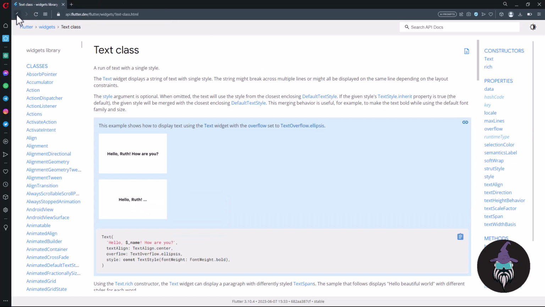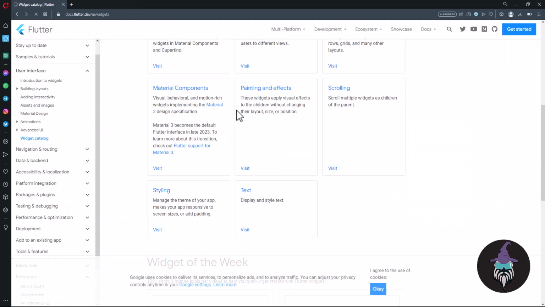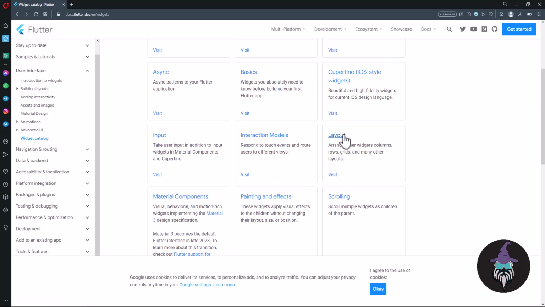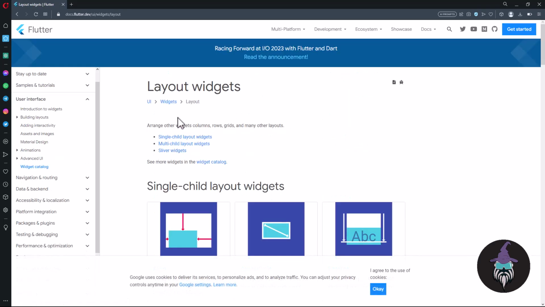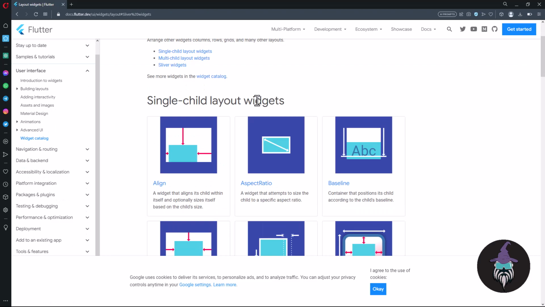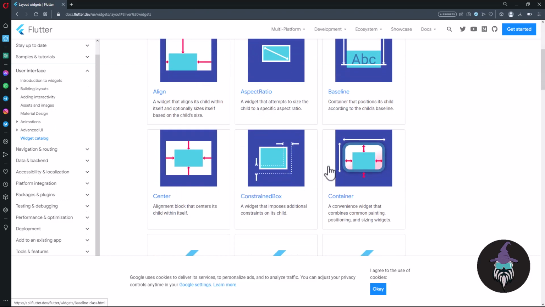So go over to the documentation, go back, and go inside layouts, and here we have three types of layout widgets. A single child layout widget contains only a single child inside the layout, or multi-child layout widgets contain more than one child inside the container or layout, or sliver widgets contain widgets that can be scrolled through. Let's take a look at one of the single child layout widgets, named Container.